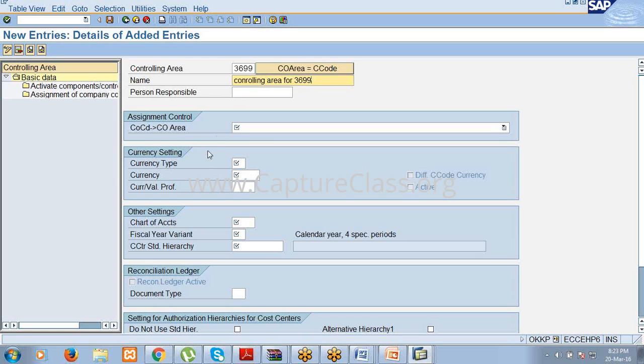Then look at the screen, everybody. Write down like this: company code to controlling area. Company code forward arrow controlling area. Company code to controlling area is equal to select controlling area, same as company code.